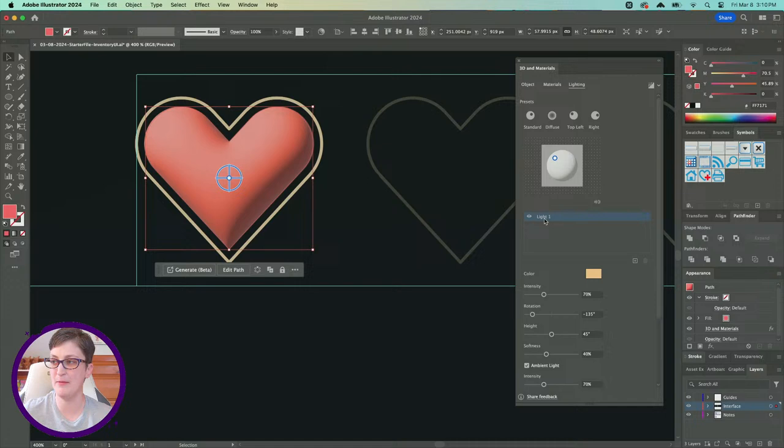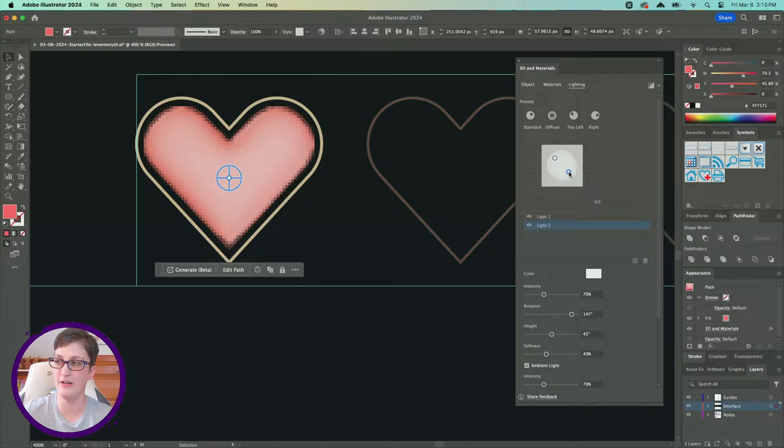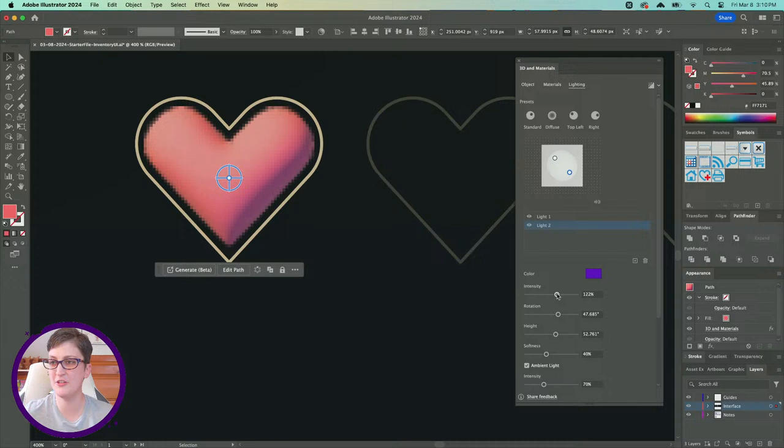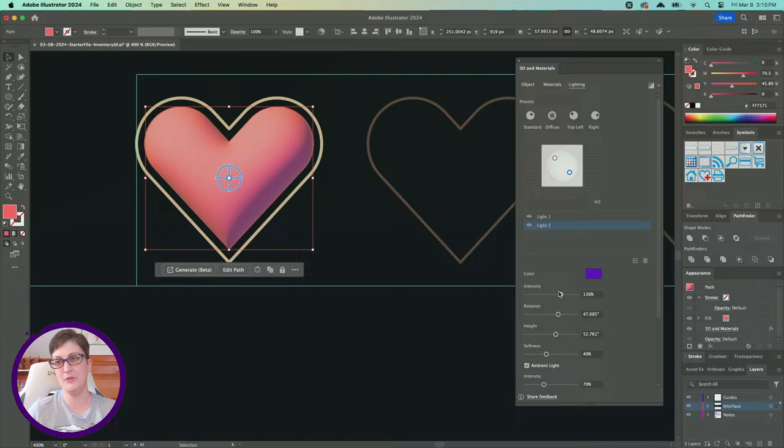Let's add a second light now. You can see I've got my first light selected here. I'm just going to add another one and you can see that it places another dot on here and I can pull this down. And this time we'll add the opposite. Let's give it some cooler shadows. So I'm going to add in a purple. Let's go maybe something like this. And I'll increase the intensity. So now you can see that we're able to control a little bit more the shadows and the highlights by using colored lights in conjunction with the base color of our original object here.